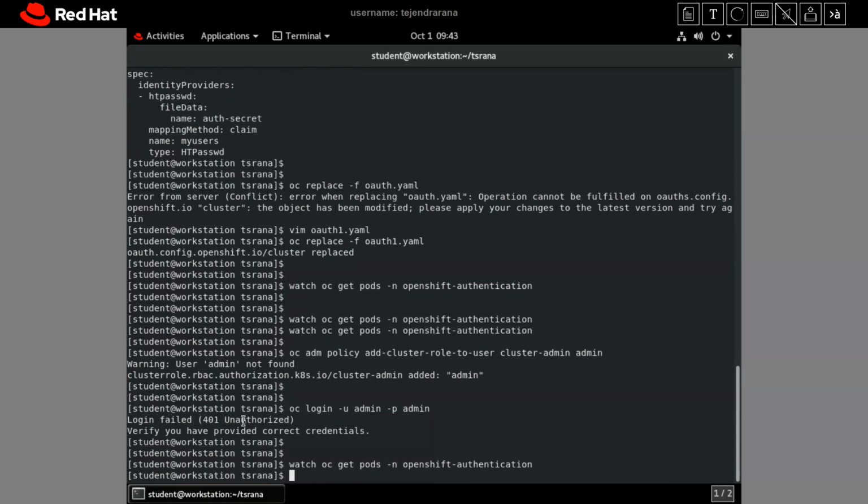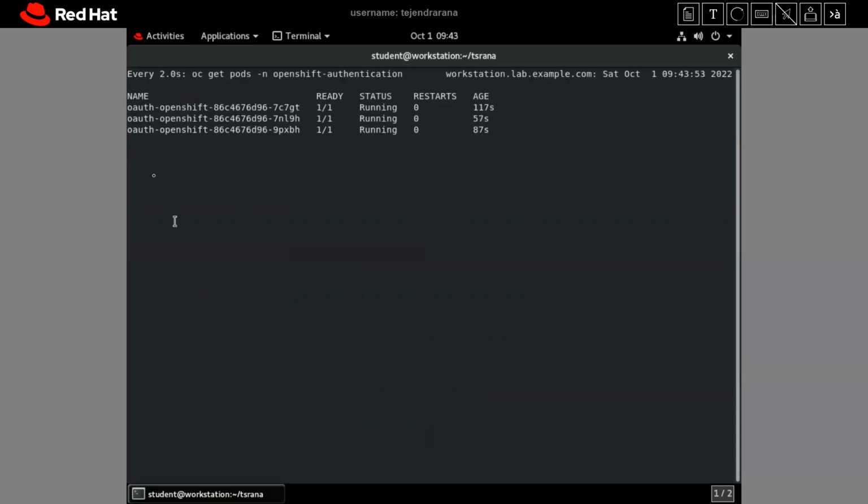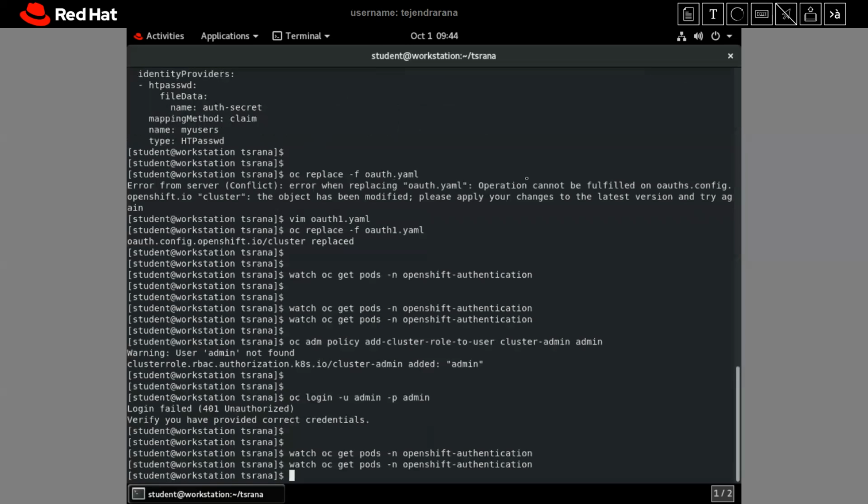Why? Because our OpenShift authentication pods have not been restarted yet. As I told you, once we change the configuration, a new set of pods should spawn for the OpenShift authentication with the changed configuration. So let's check again. Here we can see the pods have now started and are in the running state, just started 90 seconds or 60 seconds before. So now we are good to go, and our user should be able to log in.